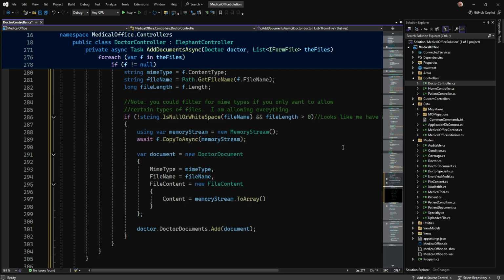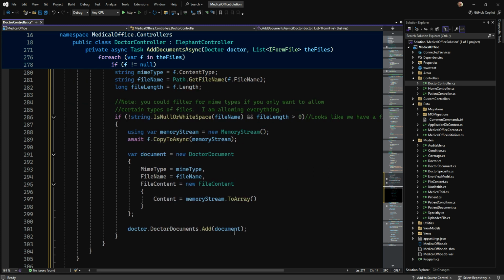Now we could filter for MIME types if we want to allow certain types of files, but right now I'm allowing them to upload any kind of file stored on the computer. I do want to check that we actually do have a file though. So I can check that the file name isn't blank and that the file length is greater than 0, just to make sure we actually have a file to work with. Then I just create my memory stream.